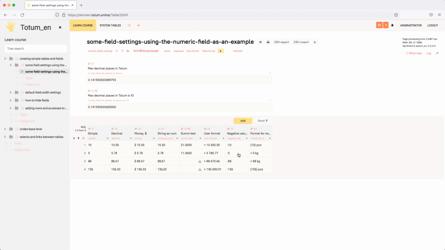Numeric fields handle negative values as well. In order to enter a negative value, we must put minus and 100. Totum has the option of entering a relative value. If we want, for example, to subtract 10 from this value, we have to enter plus minus 10. We get minus 110. If we want to add 10 to it, we enter plus 10, and that is an addition. If we enter minus 10, it will be entering a final negative number.